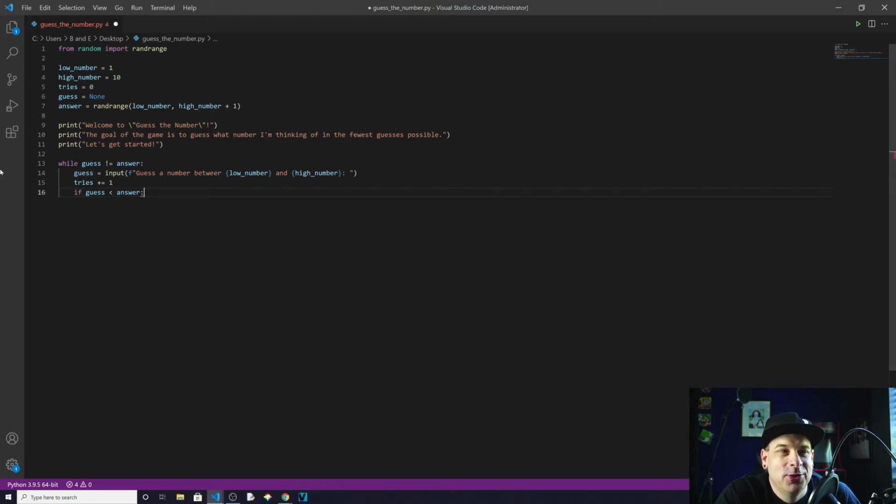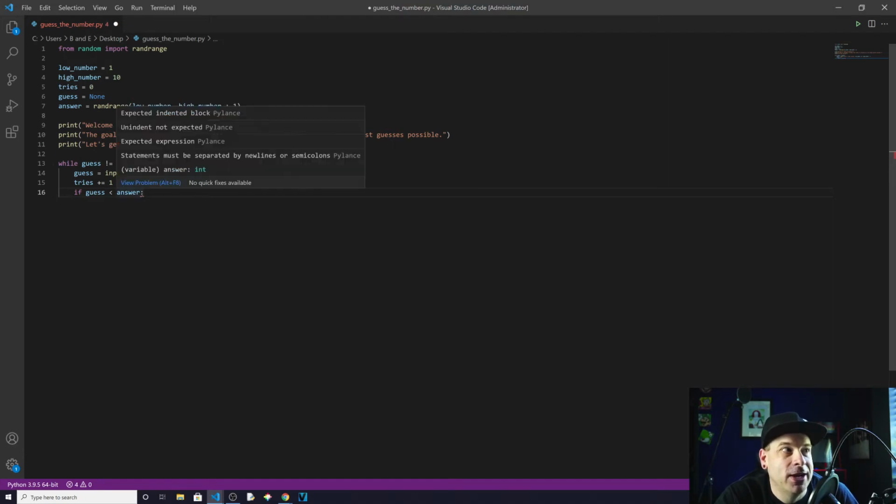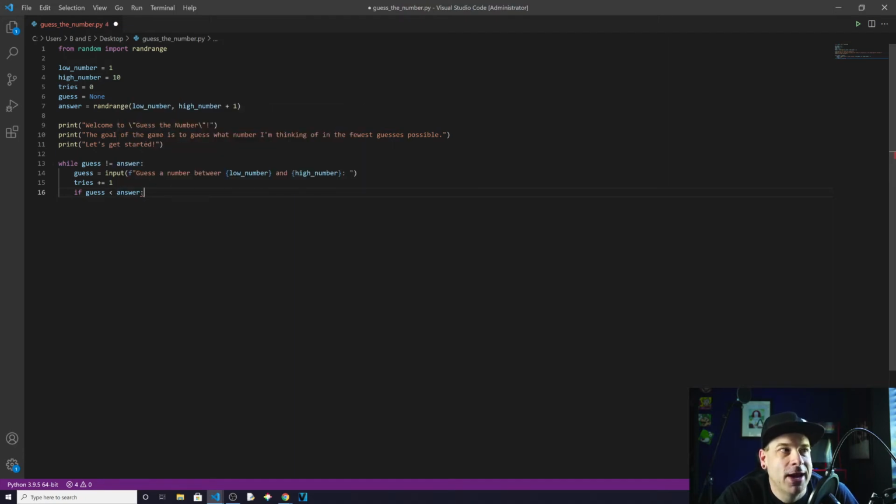Alright, so the reason this won't work is because, remember, whenever you do input, it always takes it as a string. We can't compare a string to a number, and this one is going to be a number variable. So I've got to convert that to an integer in place. The way that we do that is do int, and then put that variable name in parentheses. There we go. So now, just for the purposes of this one statement, it's going to treat guess as an integer. Alright, so we'll say int guess is less than answer.